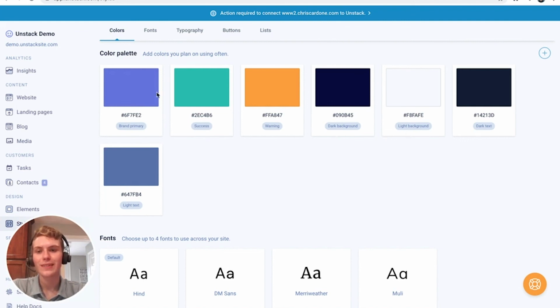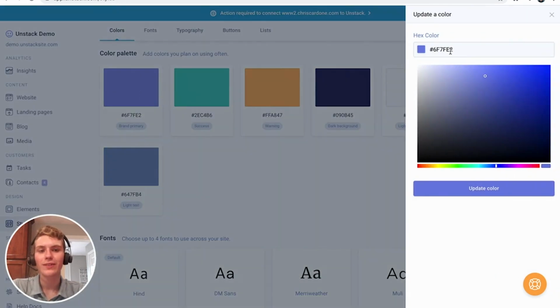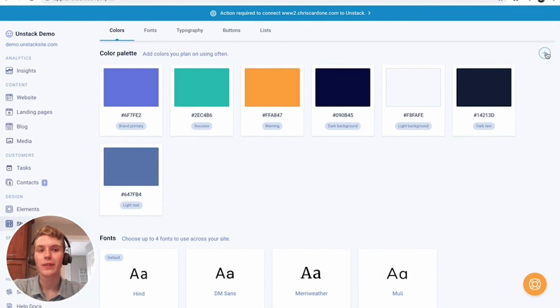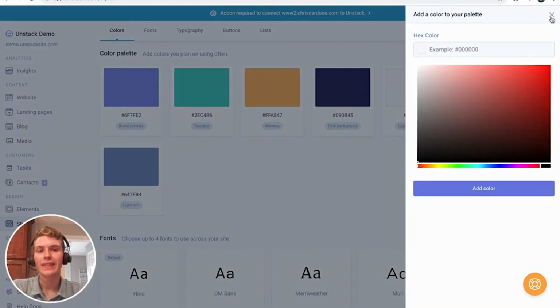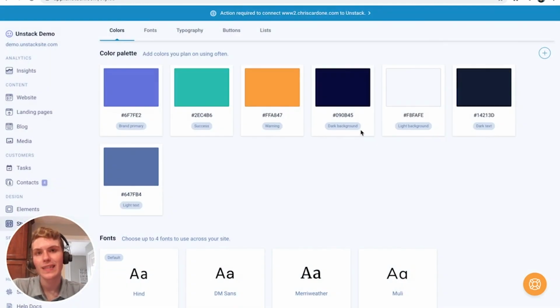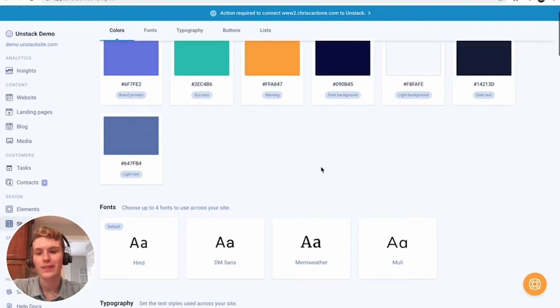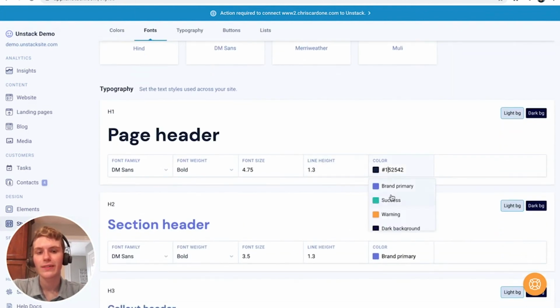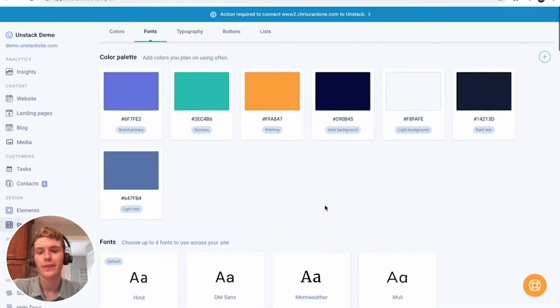To adjust these, simply click it, and then enter the hex or RGB code of that color. To add a new color without a preset, click the Add button and then add it in here. This will make it easy to select from when you're changing colors of elements. For example, when I click here, you'll notice that all of my preset colors and anything that I've saved appear here, so you don't have to remember or continuously copy and paste hex or RGB codes.